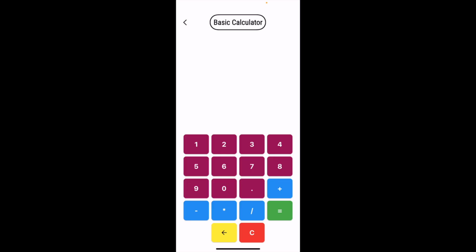Back. Calculator. Basic button. 1, 2, 3, swipe through. 4, 8, 9, plus button, plus, multi, clear, back, 0, 9, equals 13. Pretty simple.